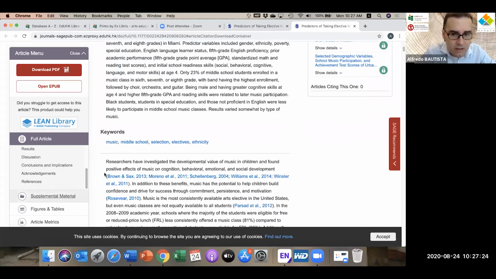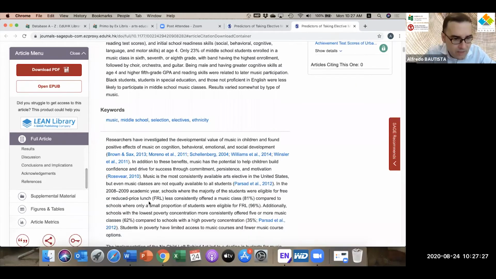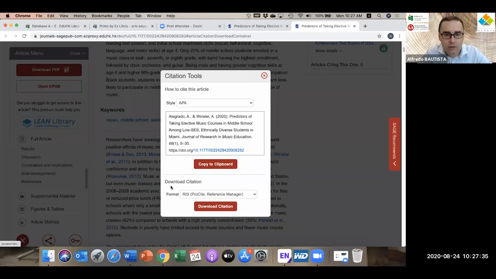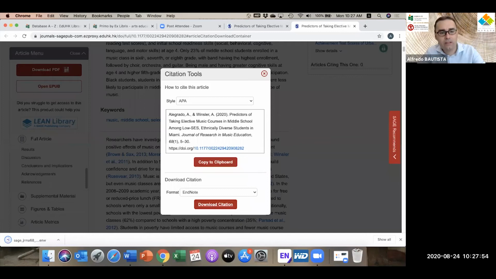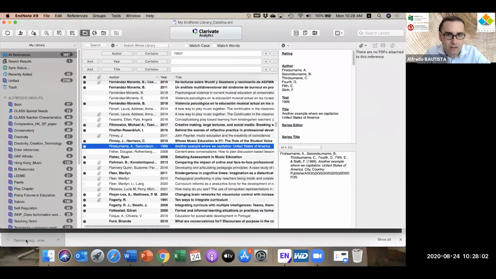Once you're here, you have to find something that looks like this little corner. You just click on this one, and then you say download citation. When you say download citation, you need to select the proper format. I just click on this, and all of a sudden I see EndNote. So I will say, yes, download the citation in EndNote. I will download, and you see here on my screen in this little corner that it has downloaded the EndNote citation. So what I would do is open it.